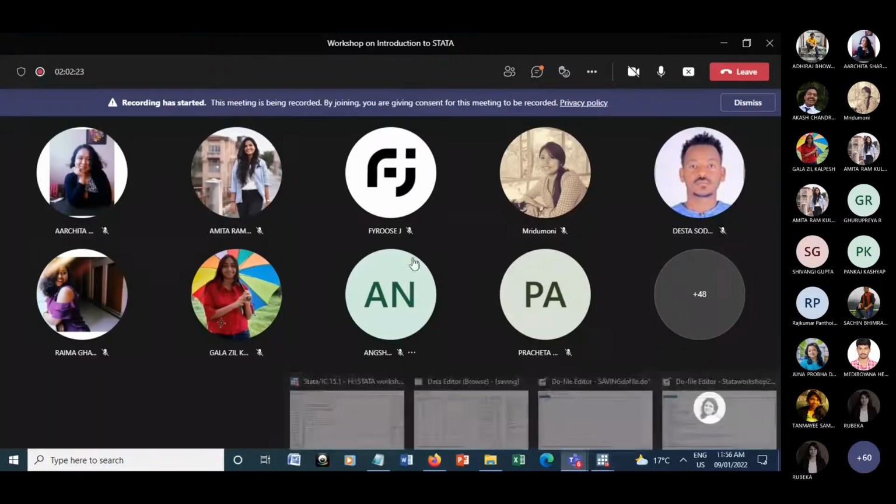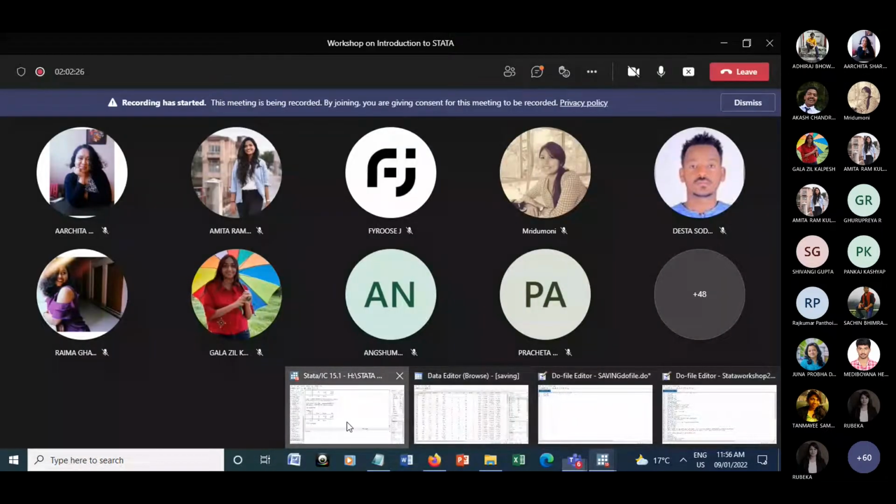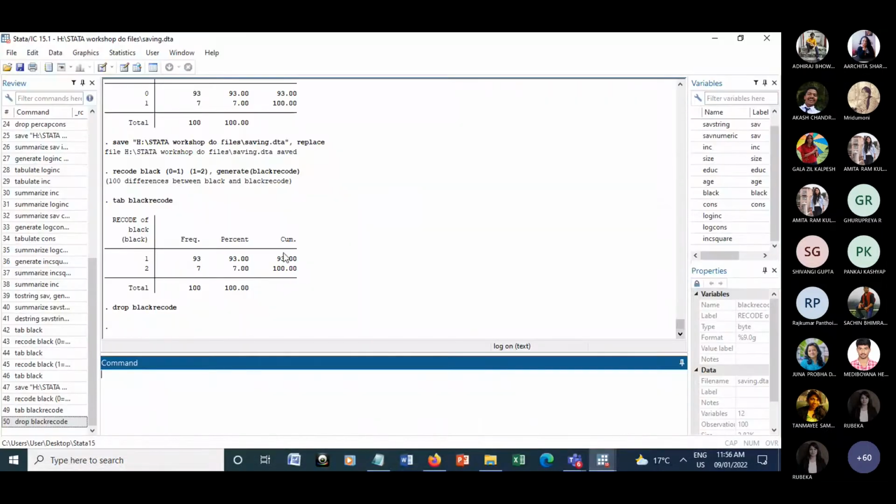Now, as I've already mentioned, in this particular case, I have dropped some variables. Now we also might want to drop some observations. Say, for instance, we have 100 observations and suppose we want to delete the last 20. So how to do that? I'll just show it to you.